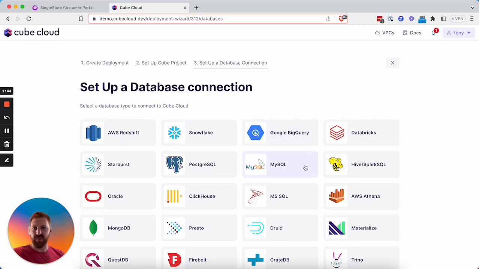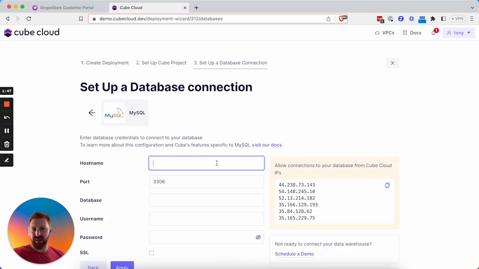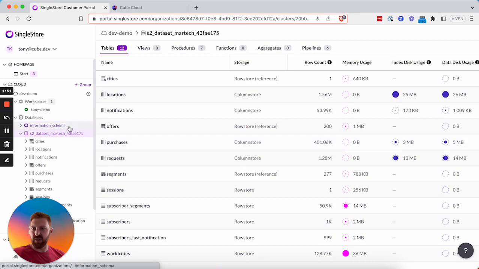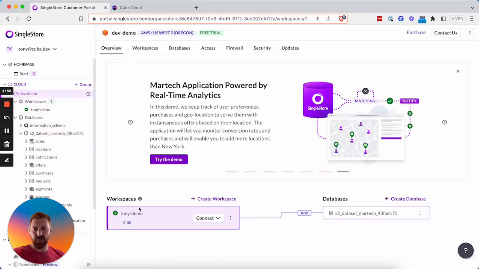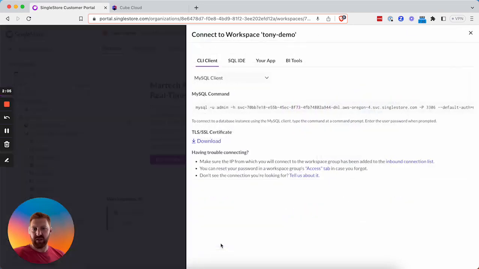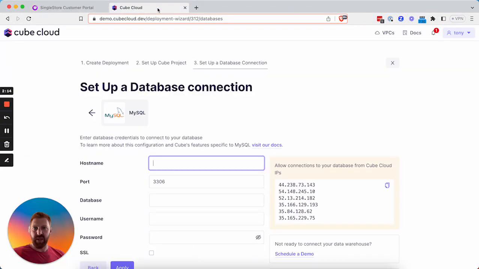SingleStore is MySQL compatible, so that's going to be the route we'll take. For host name, we'll head over to the customer portal in SingleStore, and we'll grab that from our workspace group. So from our workspaces page, we can select this connect arrow. The connect directly will give us connection string information. We'll pull the host name component out of this connection string, copy that, and paste it over here.